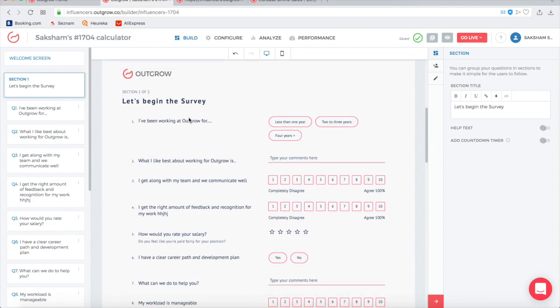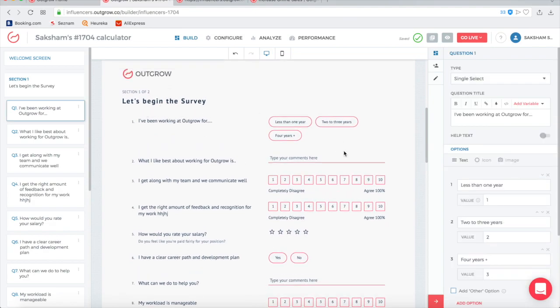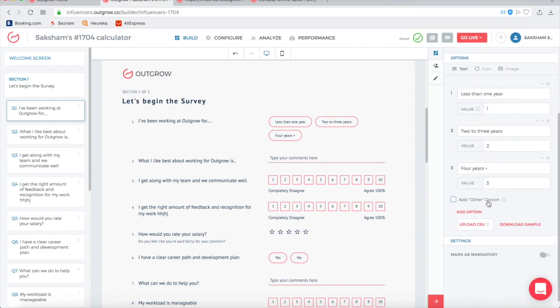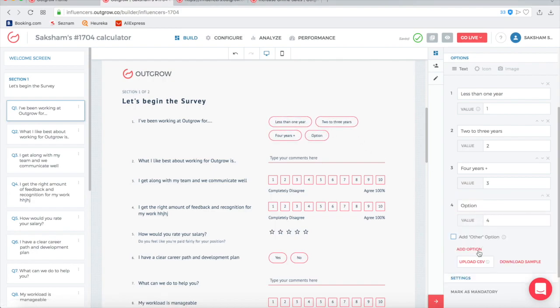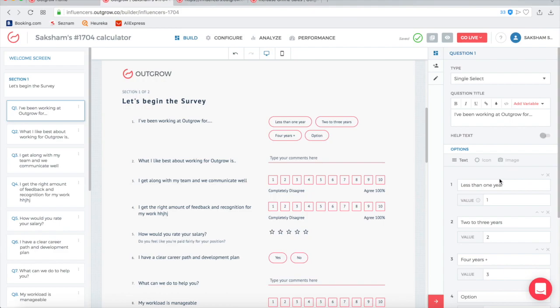So if you go to let's begin the survey, that's the first question here. If you wanted to add more options here, then you just click on add option. Currently there are 3 options. If I wanted to add another one, then it just comes here. If I want to delete an option, then just click this little X box here.